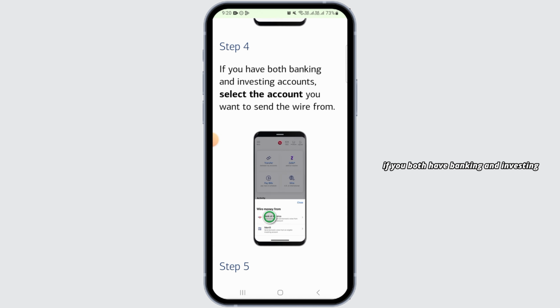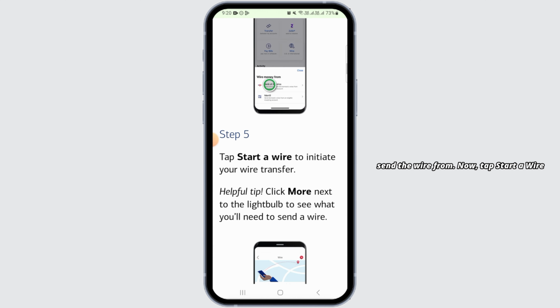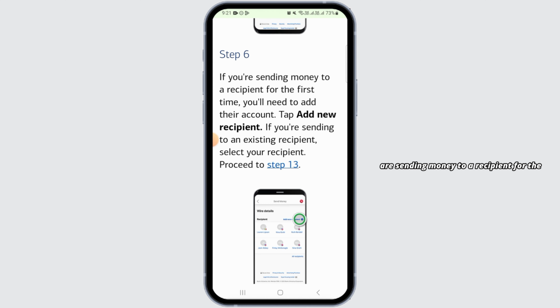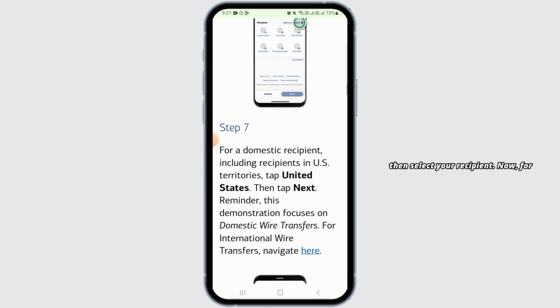Now, if you both have banking and investing accounts, select the account you want to send the wire from. Now, tap Start a Wire to initiate your wire transfer. If you're sending money to a recipient for the first time, you will need to add their account. Tap on Add New Recipient. If you are sending to an existing recipient, then select your recipient.